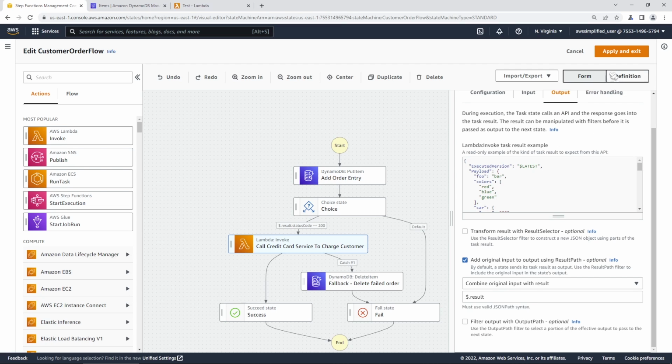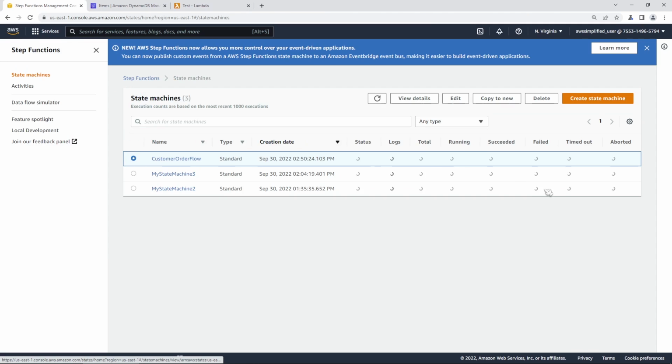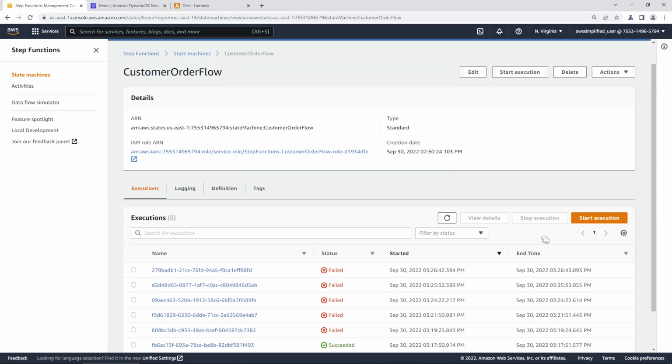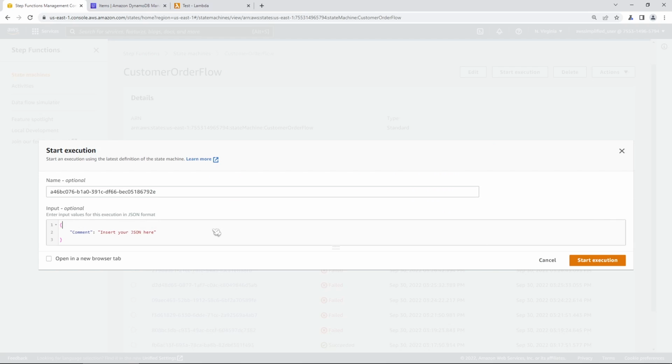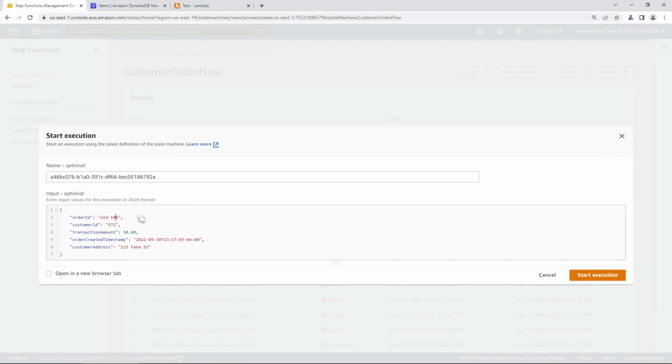So let's try this again. We're going to go apply and exit. Why can't I? Okay, that's fine, I guess we'll go back. Okay, customer order flow. You can see here I failed a few times, so I was trying to figure out what was going on here. Let's try this whole exercise again. Let's paste this thing in. Okay, let's try order ID 103 this time.